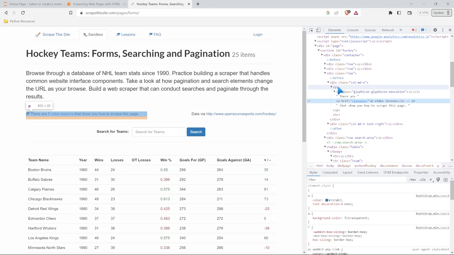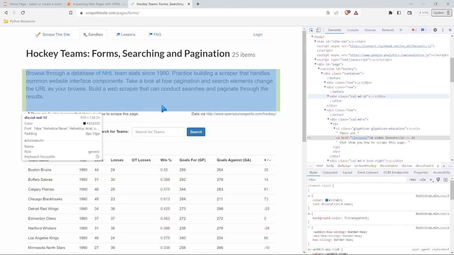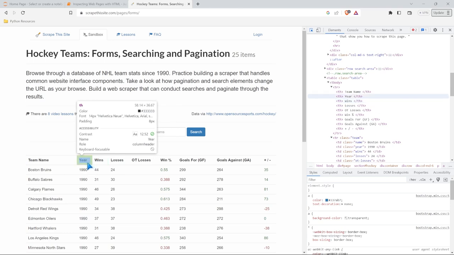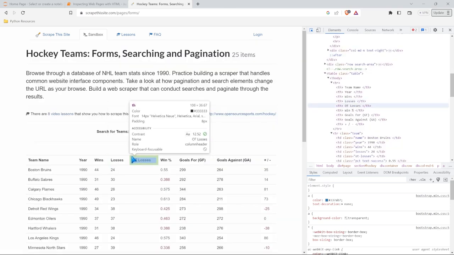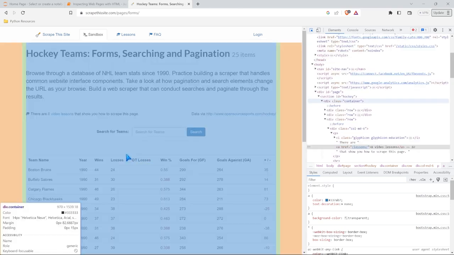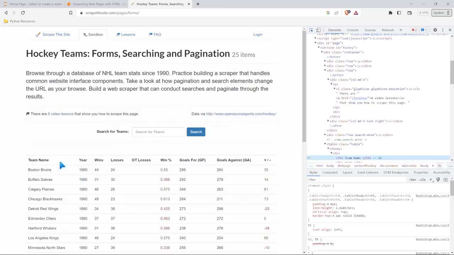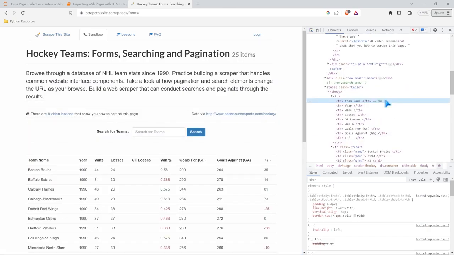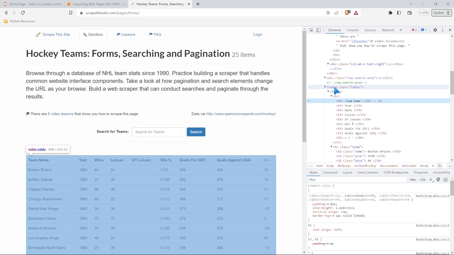Now, the last thing that I want to show you while we're here, and we're going to learn a lot more in the next several lessons, is this actual entire table down here, and let's try to find this table. I'm having trouble selecting the entire thing, but let's select this team name. If we look at this team name, you can see that this is encapsulating the table. So this table tag. Now, these are super helpful because it takes in the entire table.